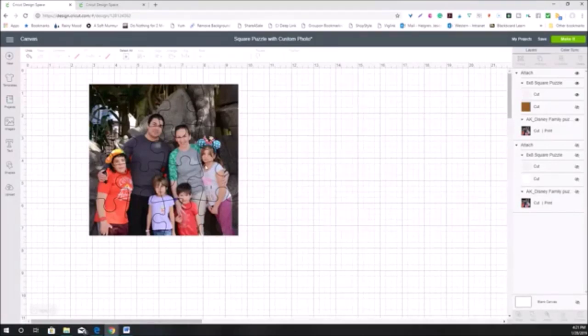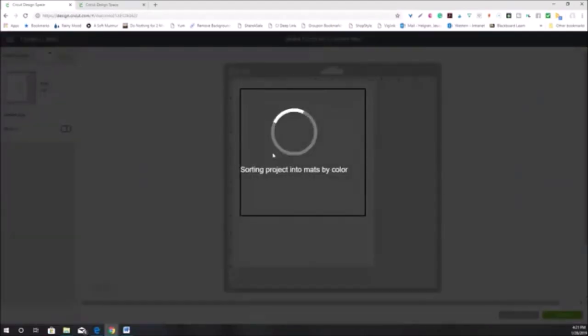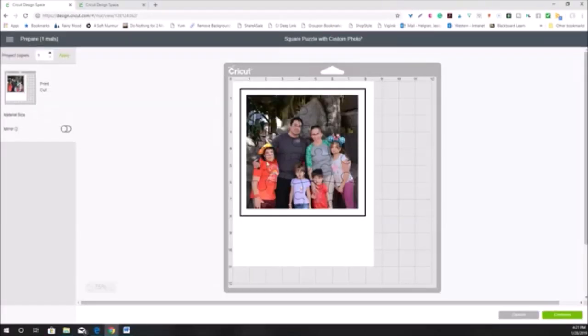So once you have your puzzle overlaid on top of your image and you've attached it, then all you need to do is hit make it. Now my machine is not actually set up to this particular computer. I have it running on my laptop right now, but this just gives you an idea of what it will look like. So it will print on a piece of paper, cardstock.